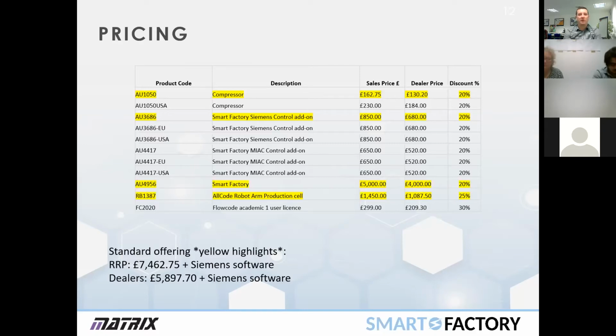So what you've got here is quite an affordable Smart Factory system. We do expect that most customers will want more than one system over time. Initially, they may just opt for one system, but hopefully this gives you an affordable way to offer your customers a way to study Industry 4.0, smart factories, robotics, and other topics.